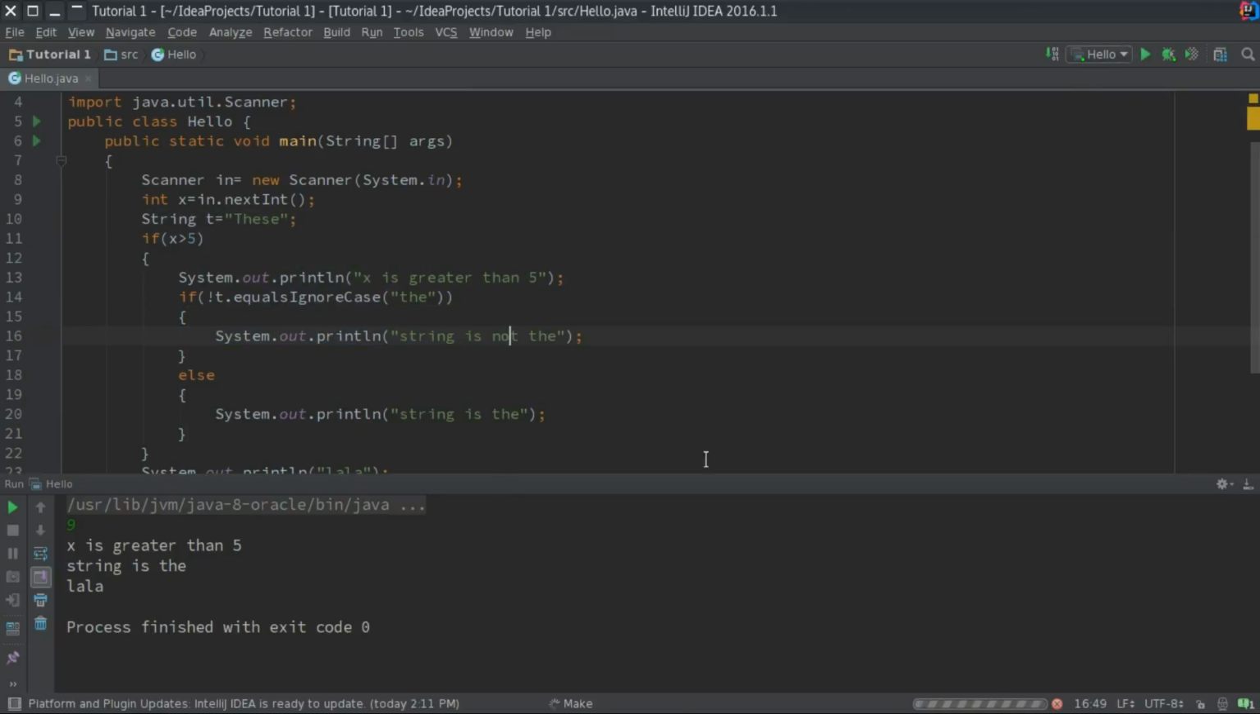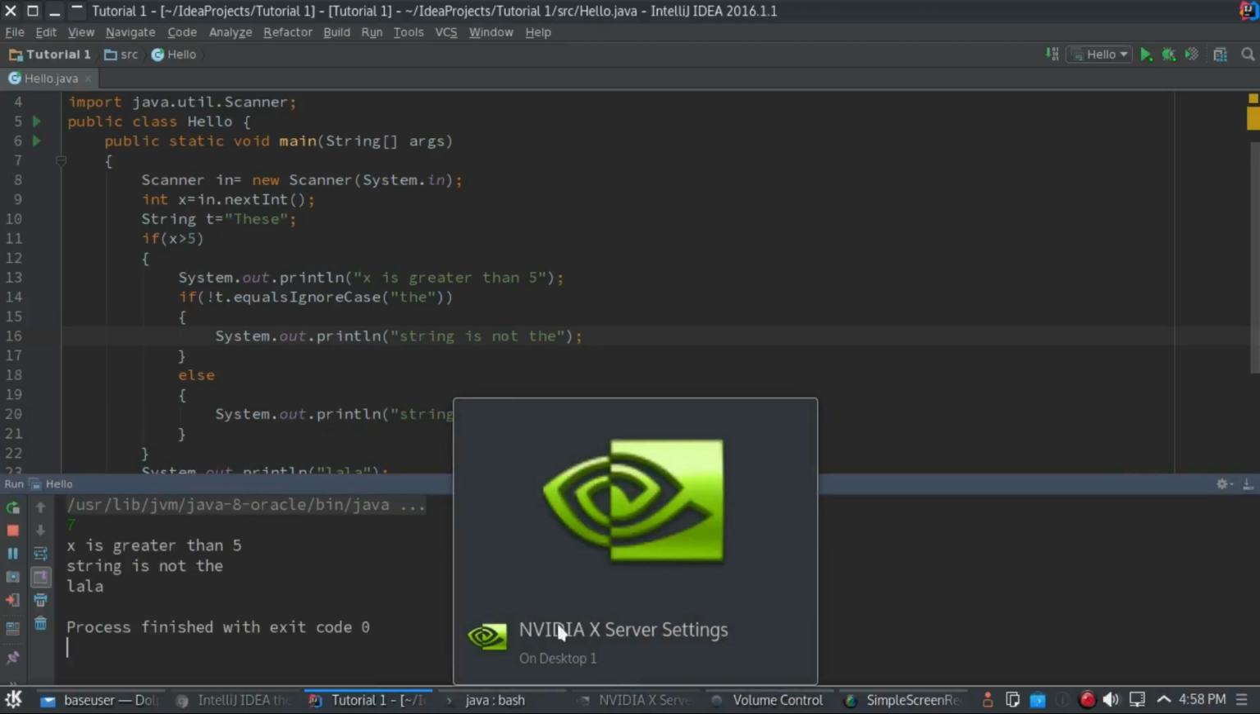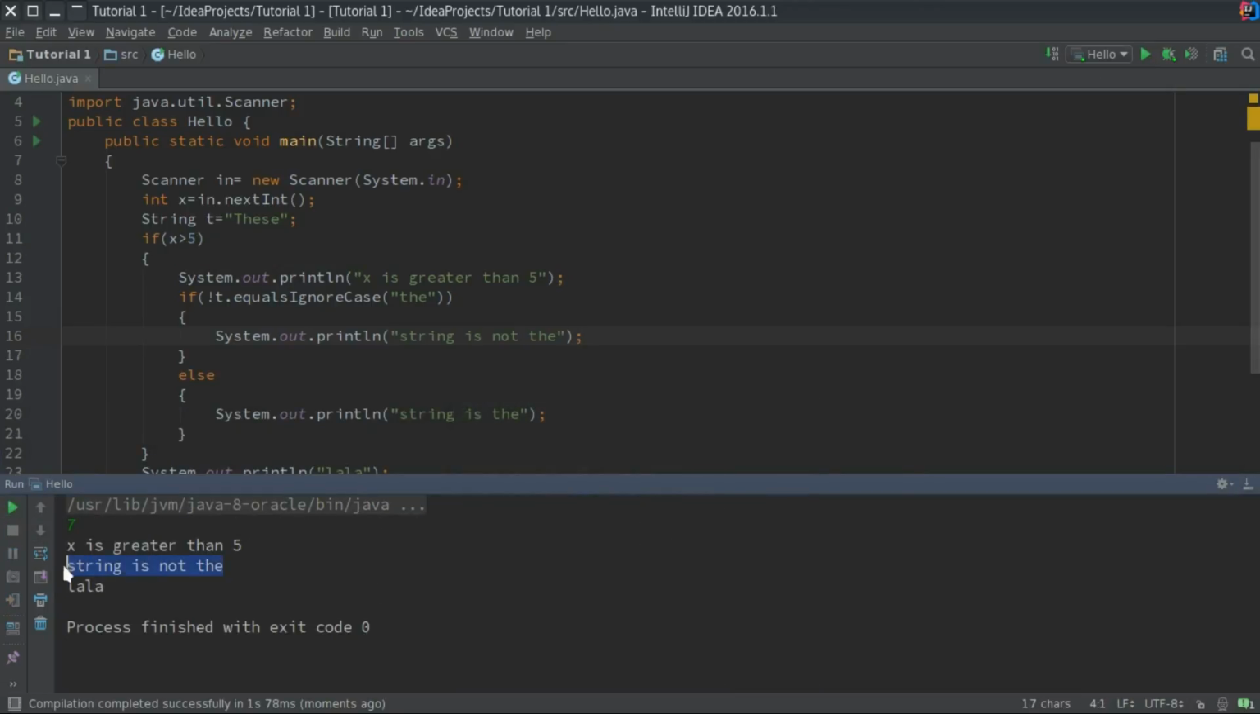So I'm just gonna show that. I'm gonna enter 7, and now it says the string is not the, because string T is now not equal to the, because T is actually these and this is the. So these and the are not the same thing, so it printed me the string is not equal, not the.